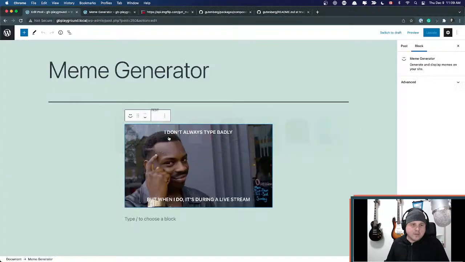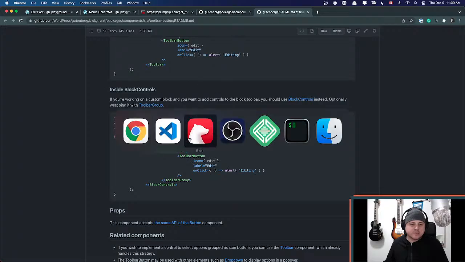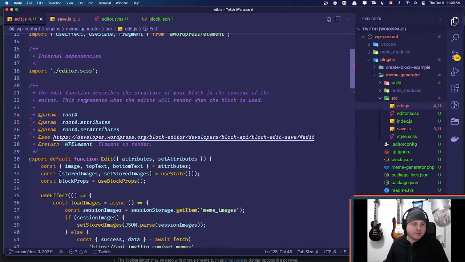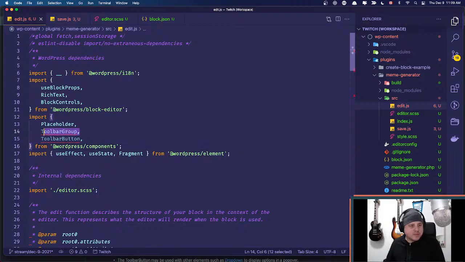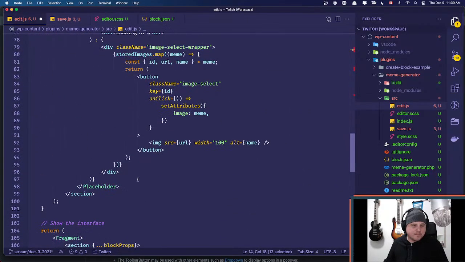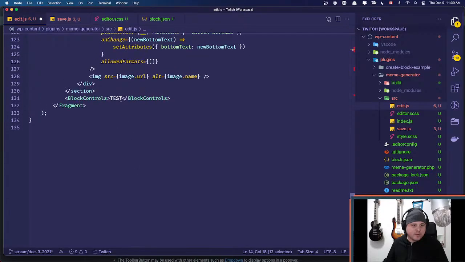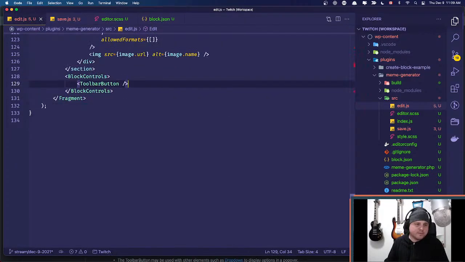So cool. The next thing that we want is these two items. There's toolbar group and there's toolbar button. If we had multiple toolbar items that we wanted to add, we could use the toolbar group. I don't think I'm going to use it here because we're just adding one item. It's optional. You don't need it, but it's there if you do. So inside my block control, I'm going to render the toolbar button.